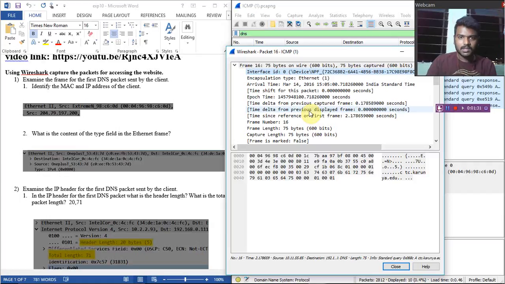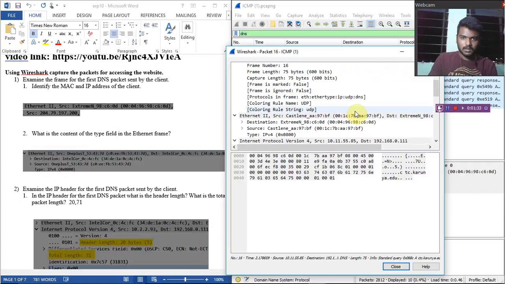Here it gives the statuses of the DNS and the first DNS packet sent by the client. So here is my source IP address, and the source IP address is this. And as in networks, we know that everything will be in hexadecimal. And what is the content type field in the Ethernet frame?